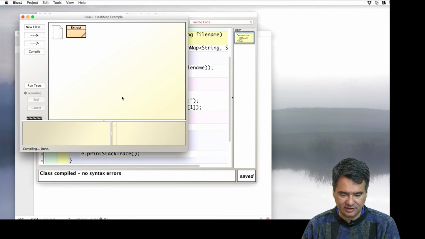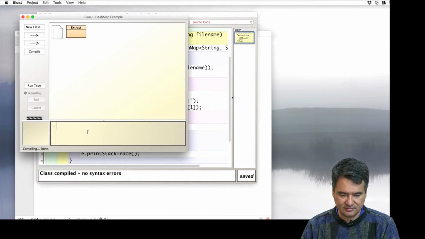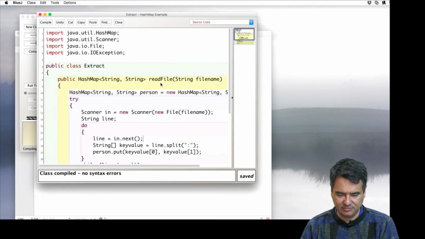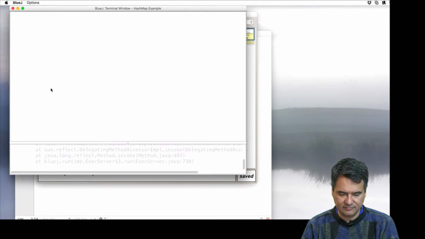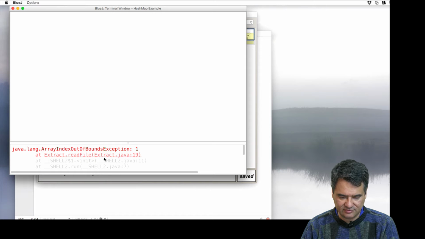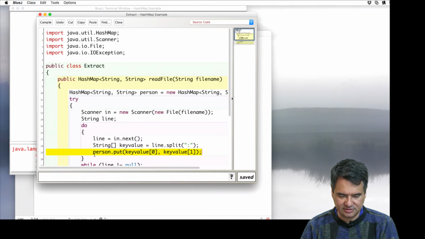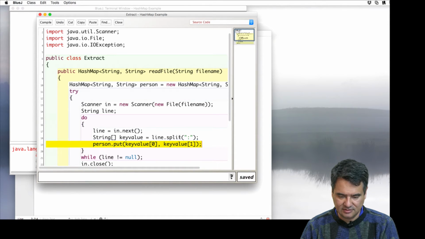All right, so let's try this out. Extract e equals new extract. And then I should be able to say e dot, I forgot the name of the method already, e dot read file, data.txt. Oh, we got a, what is this? Index out of bounds exception. Whoa. Okay, did not expect that.